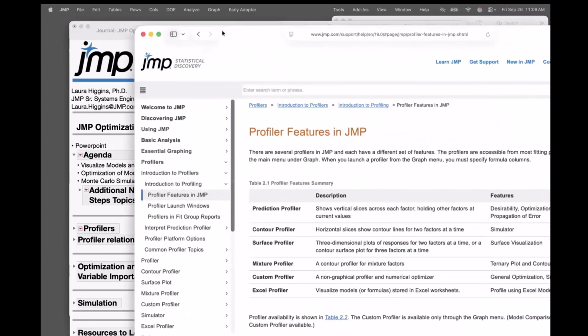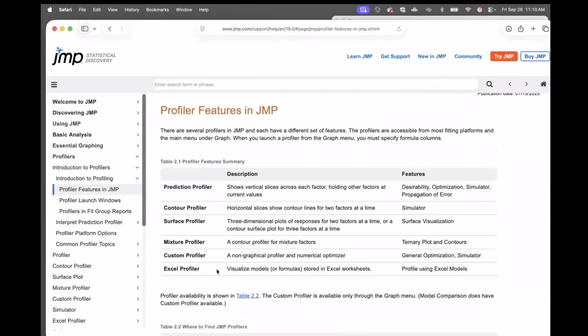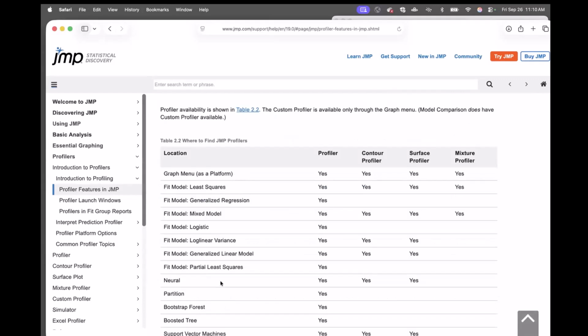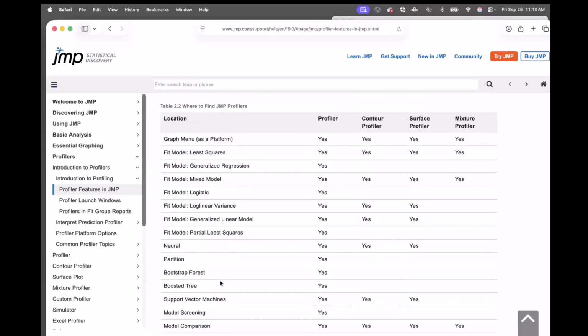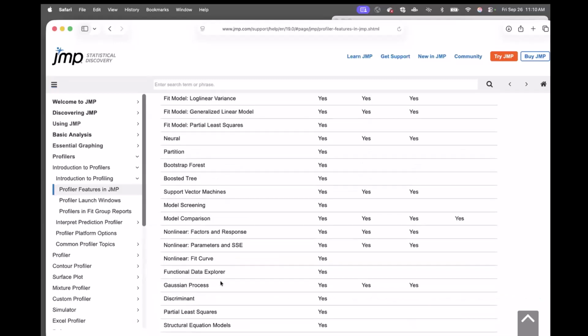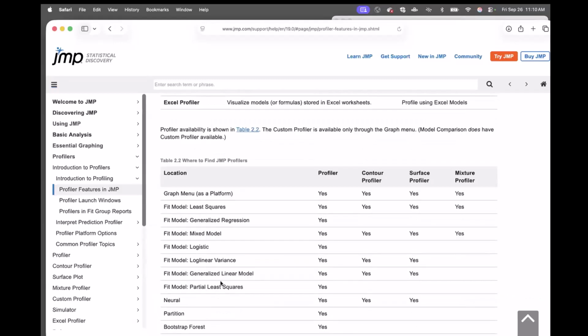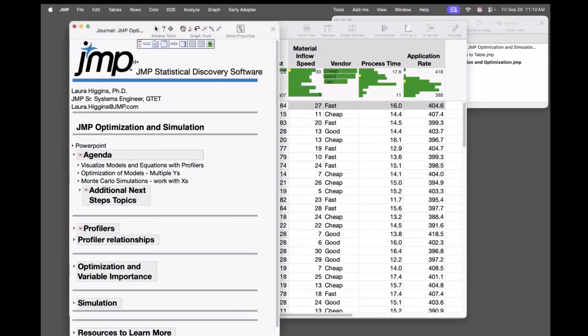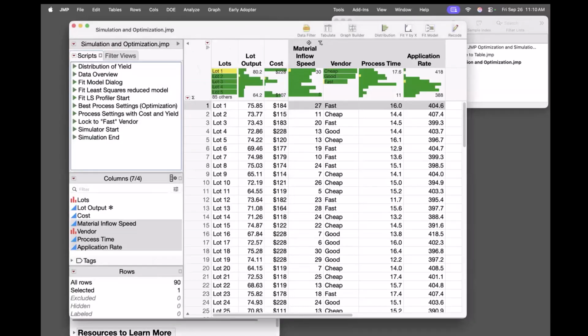I love the JMP documentation. There are different kinds of profilers, but again, we're using the prediction profiler. This is the list of everywhere you can use the prediction profiler. So it's in almost everywhere you would make a model. The one exception is Fit Y by X, and you would need to run that in the Fit Model platform. Even though you just have 2 variables, that's okay. But that's where we're going to go first.